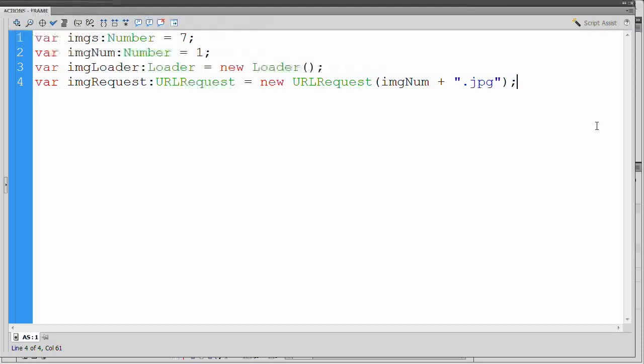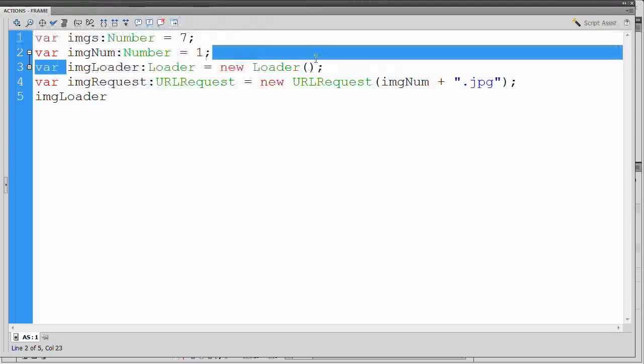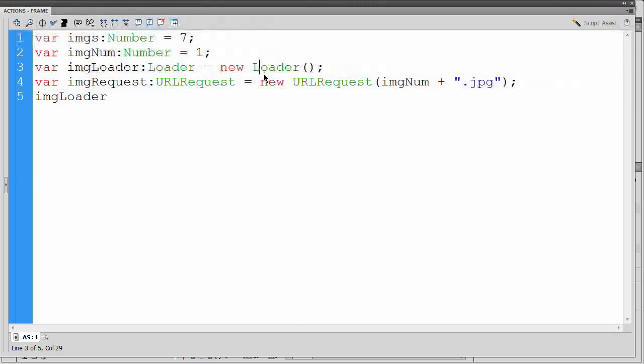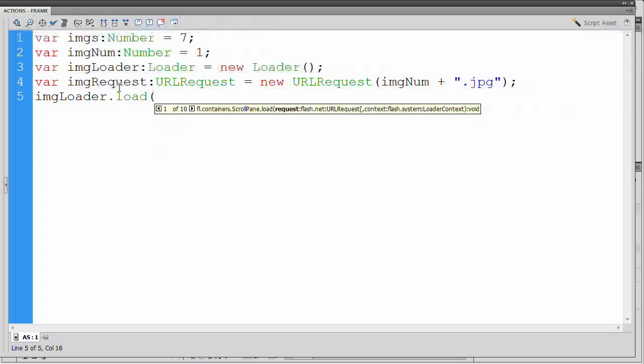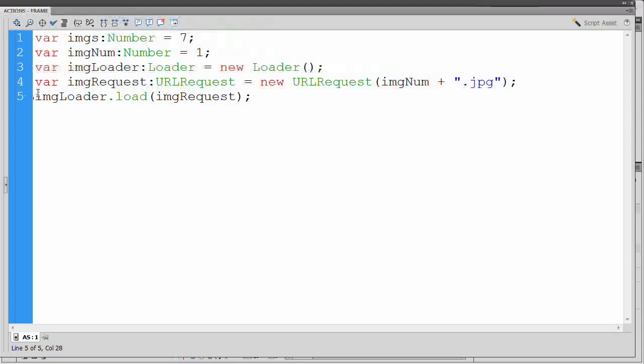Now it's going to start getting fun. We're going to go ahead and actually load our image and then place it on the stage. Really easy, 2 simple lines of code. We need to basically yell out and say, hey, image loader, this guy right here. Remember we created that loader, but we never actually loaded anything with it. We're going to say, hey, image loader, we want you to go ahead, .load, we want you to go ahead and load, open parenthesis, img request.